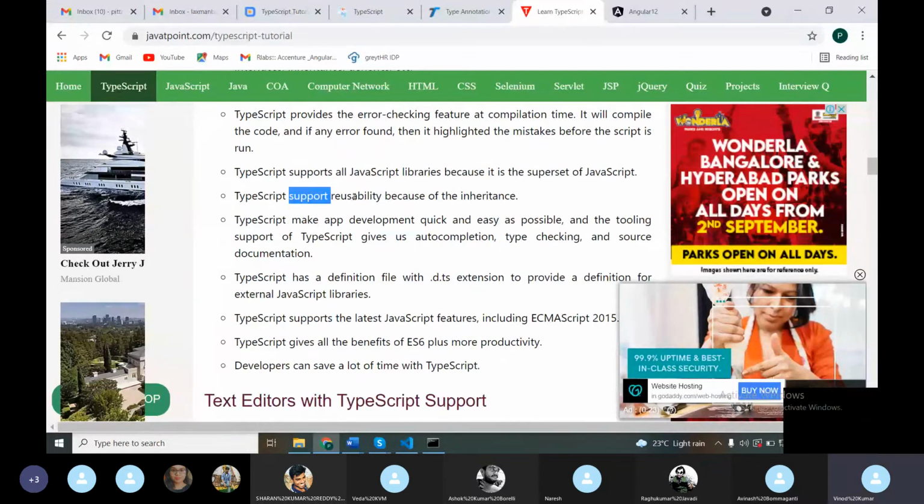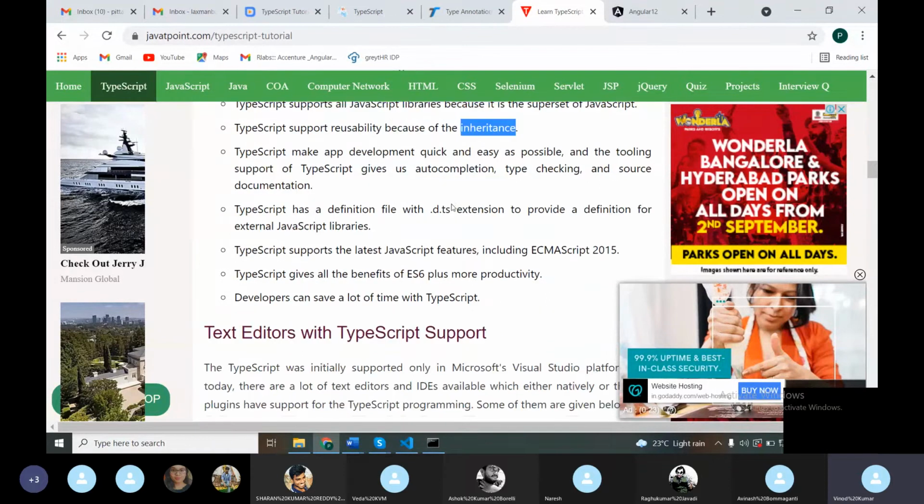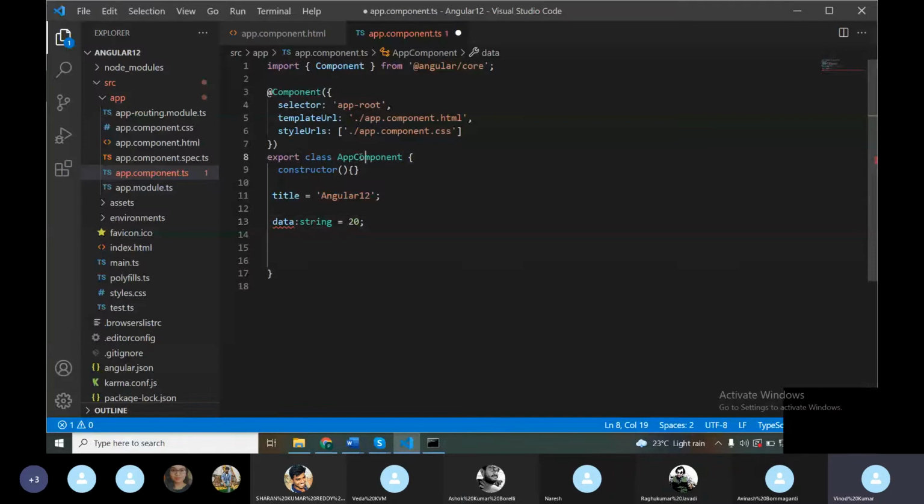TypeScript supports reusability because of inheritance. So we are having one class. See, this is the class method. If I want to inherit this class's properties, suppose we are having this title and data variables, I want to utilize these two properties in another method.